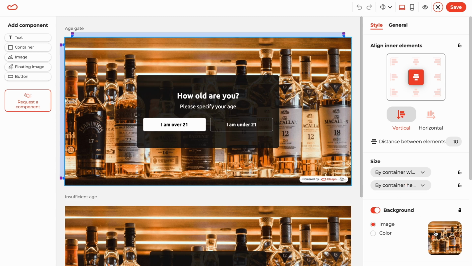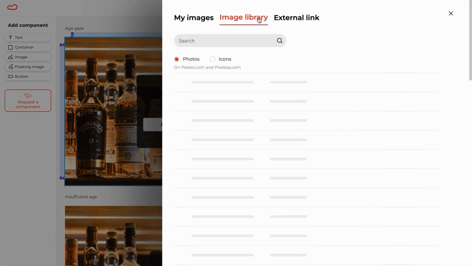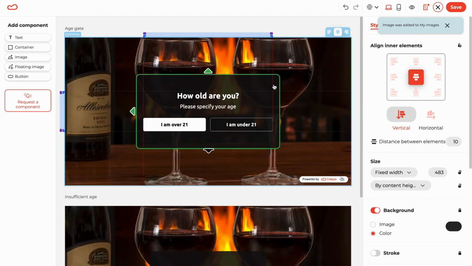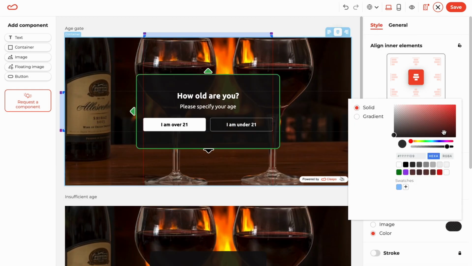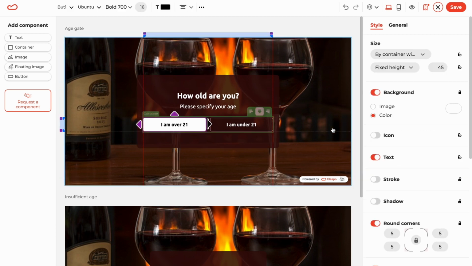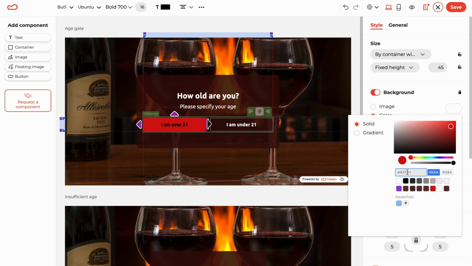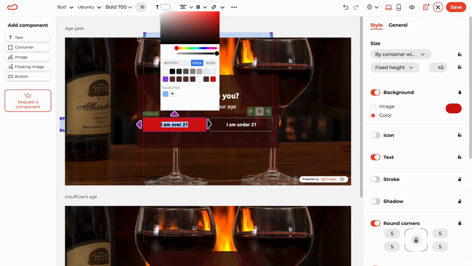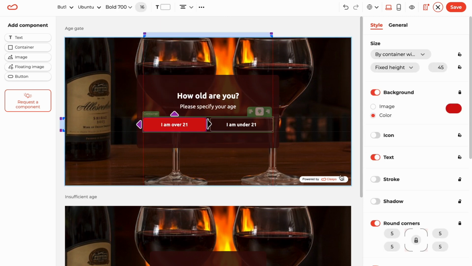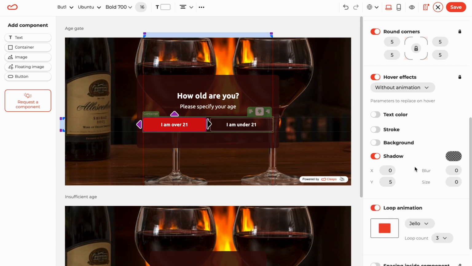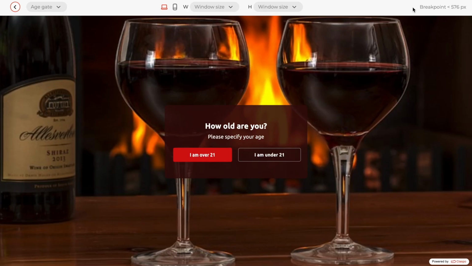Here you can customize all the template elements for your website. Replace the image. Adjust components. Change colors and text. You can also set up a button animation. In preview mode, you can check this animation and see how your widget looks.